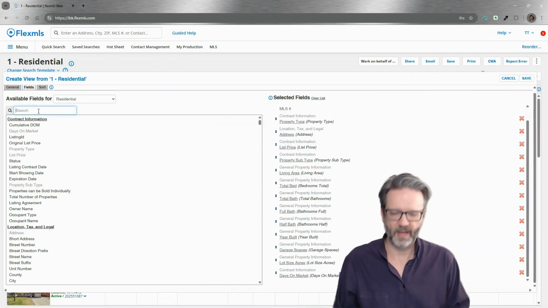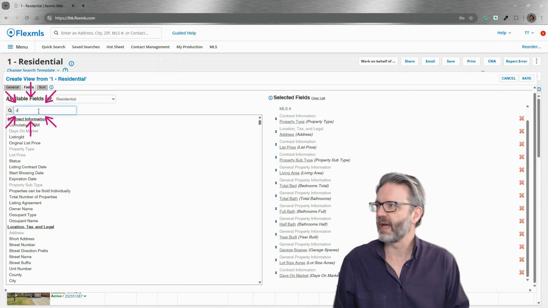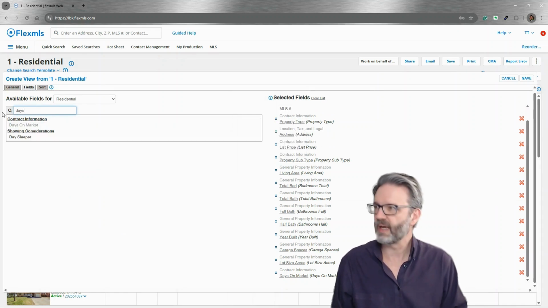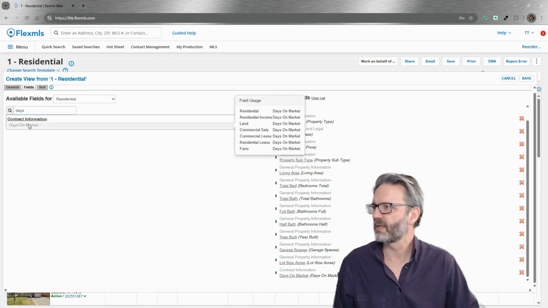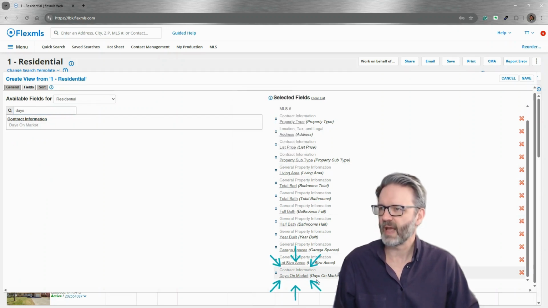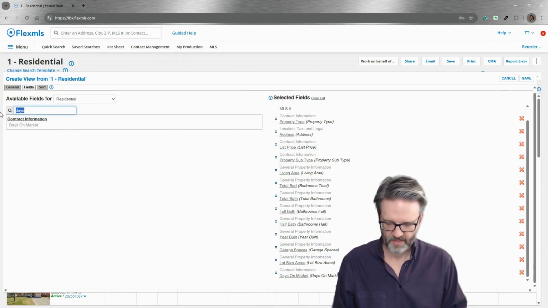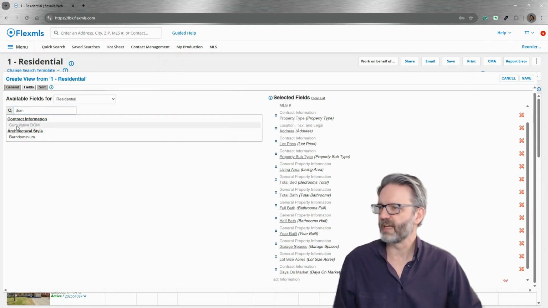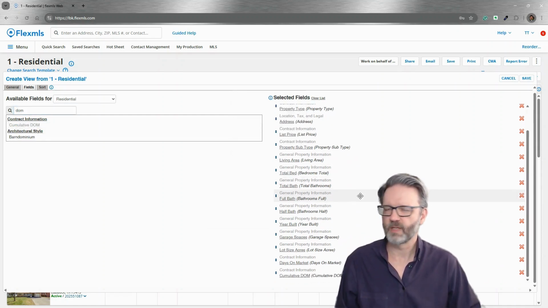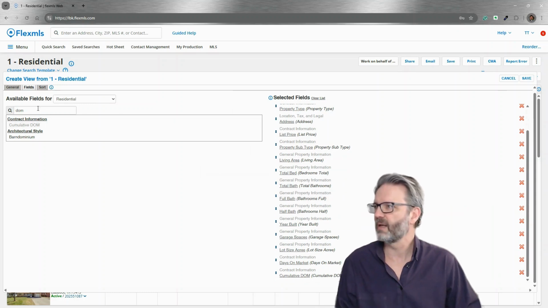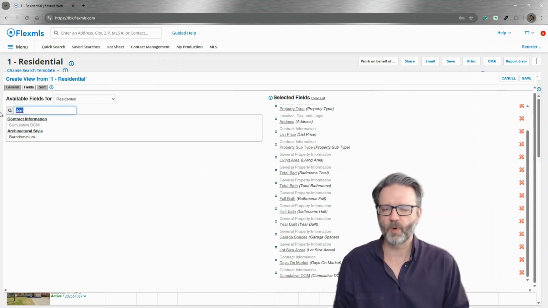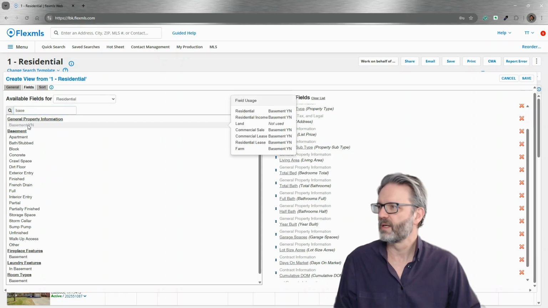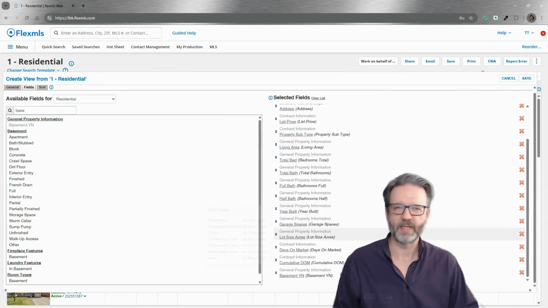I'm going to come over, and in the available fields, I'm going to add cumulative, let's see, days on market. And it adds at the bottom. Cumulative days on market, in case we had one that's come off and come back on. And just for kicks, I'm going to add in basement yes, no, because sometimes I'm looking for houses that have a basement.